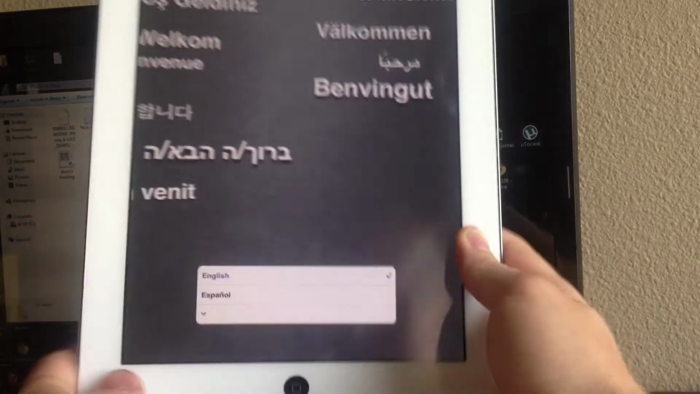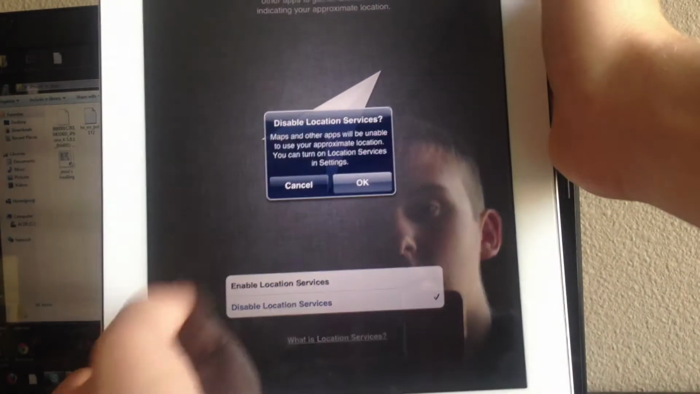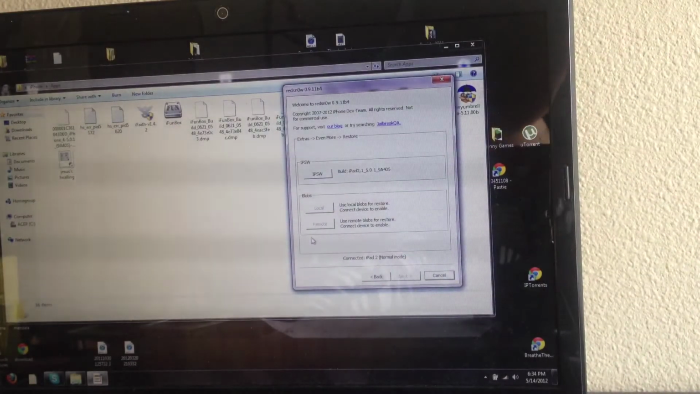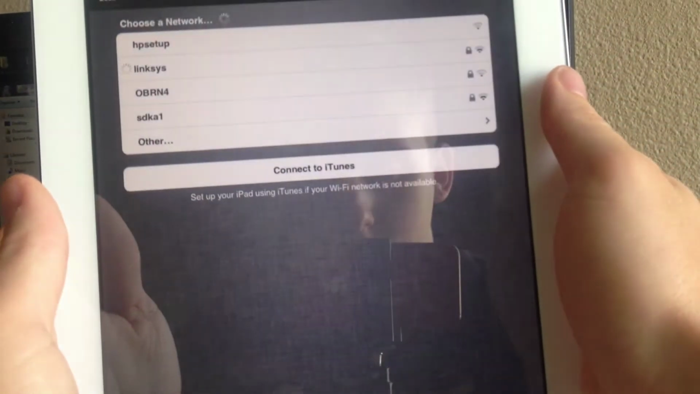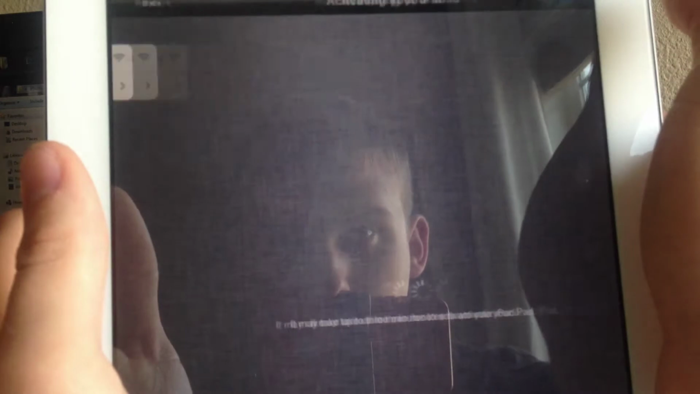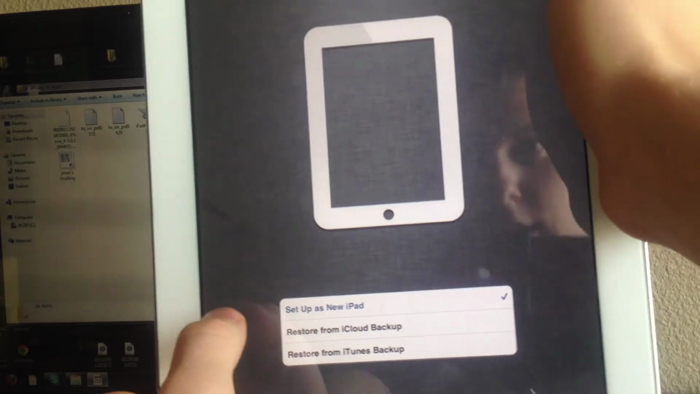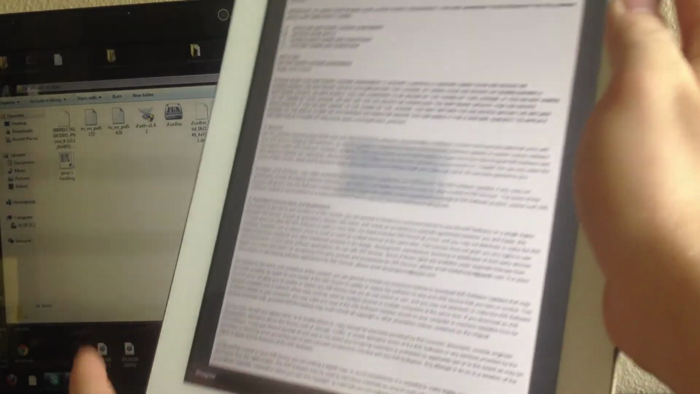I'll go ahead, slide to unlock. Next. Next. Disable, next. Okay. I'll type in my Wi-Fi password. Next. Set up as a new iPad. Skip. And skip. Okay, agree.